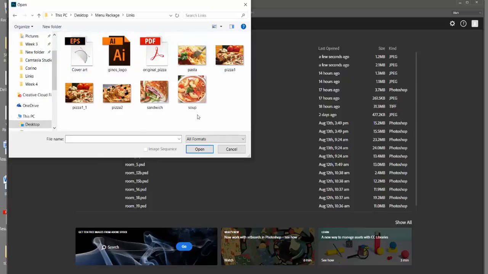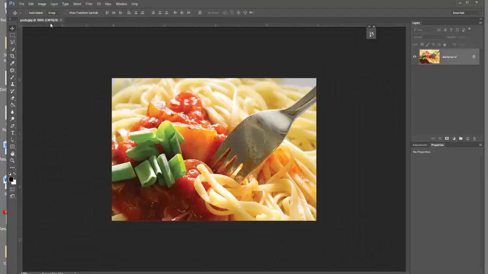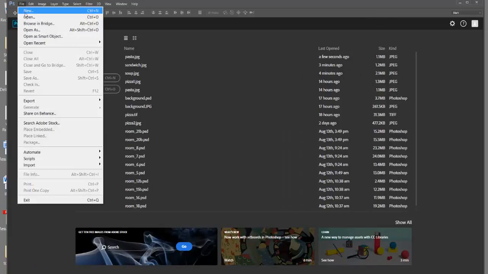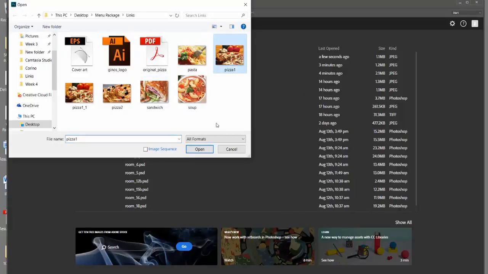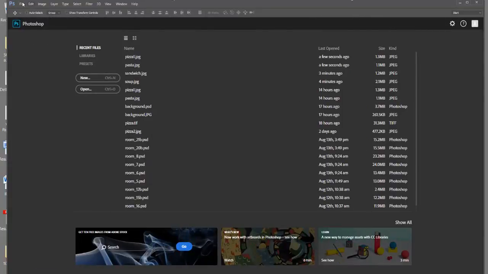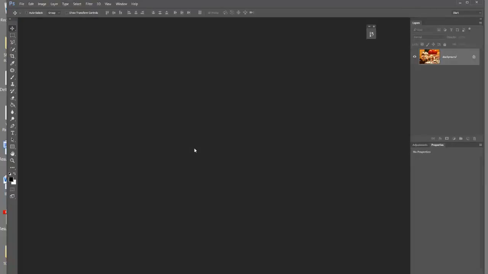Now I believe that I did the soup and I did the sandwich. So I have the pasta, the pizza. There's two of them. I'm going to do them all. So I'm going to open up the pasta first. Hit open. That's in CMYK, so I can leave that alone. Okay. Now I'm going to go File, Open again, and I'm going to go Pizza 1, Open. That's in CMYK. I leave that alone.